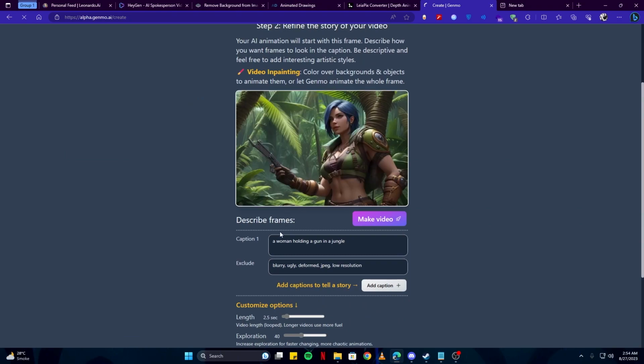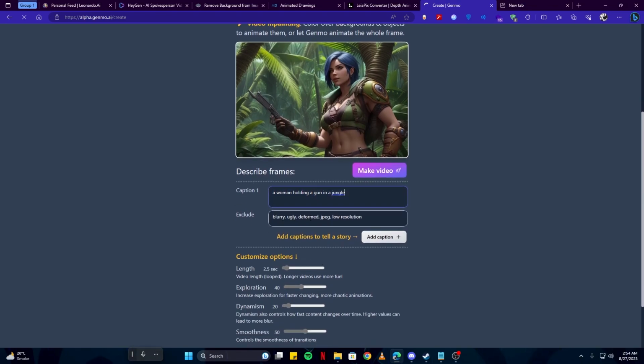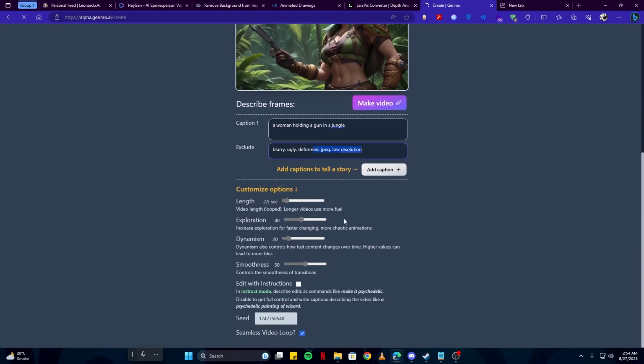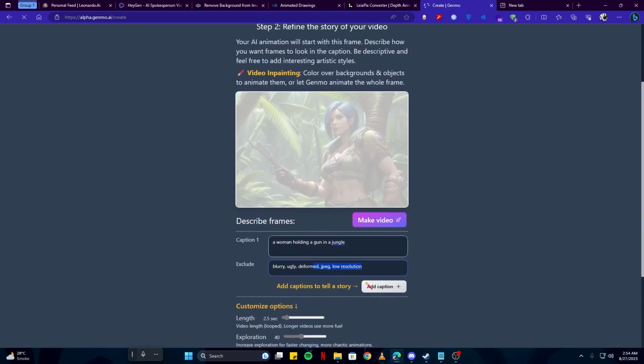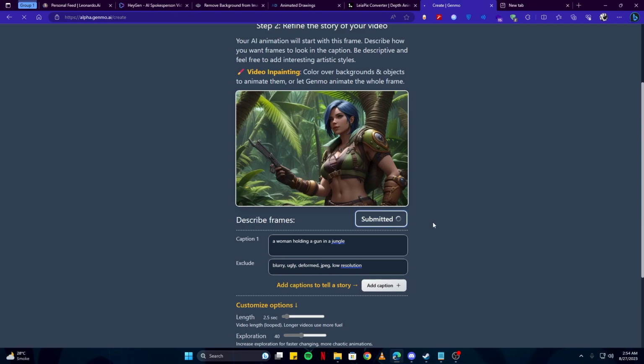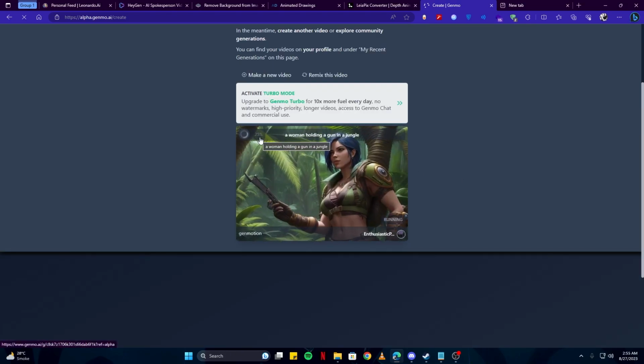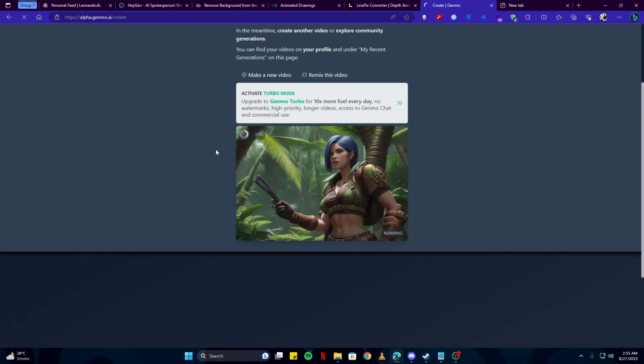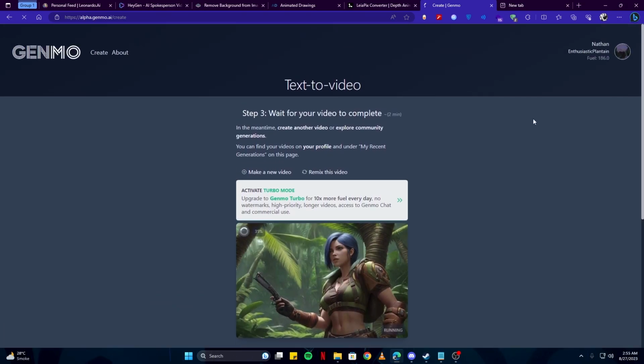And here you can actually describe what you want it to do, like Caption 1 is gonna be a woman holding a gun. Exclude. You can exclude some things like low resolution, JPEG, and you can also add more captions if need be. You can adjust all of these settings. For now, I'm gonna keep this on default and select make video. It also shows an indicator of how much it has been processed. As you can see right now, it is 25% finished, and you can go to your profile under my recent generations to see if it has been completed and see how it looks like.